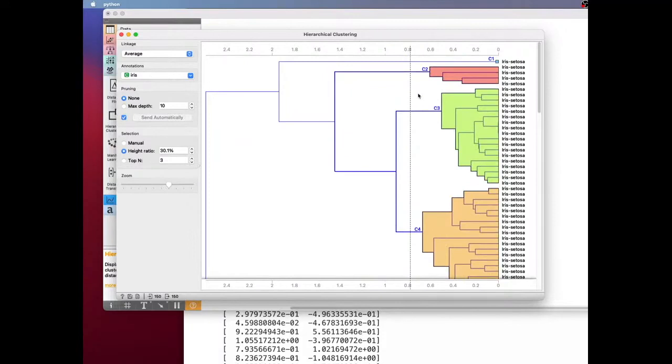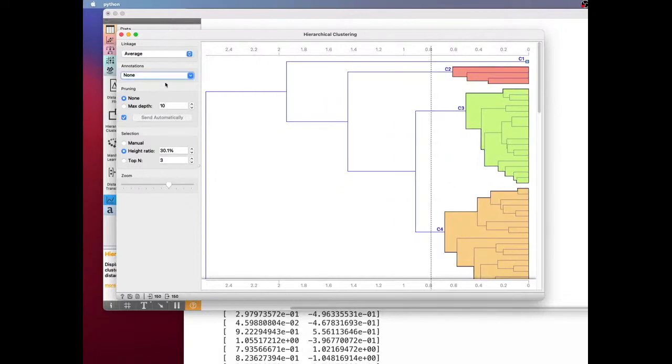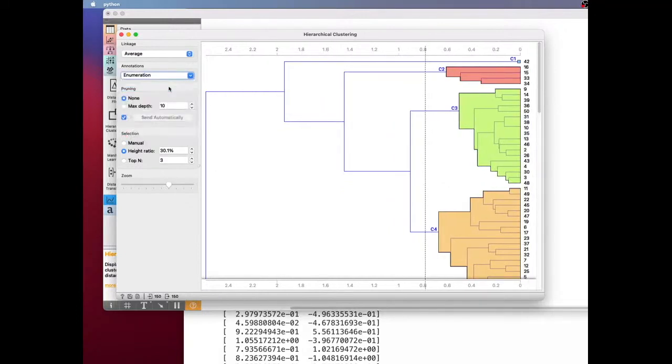For such kind of clustering algorithm, you have to decide where you make this cut. There are several different annotations right here. Because you don't have a target, usually you can simply use enumerate. That means data point number 9 will be combined with data points 14 and 39 right here.